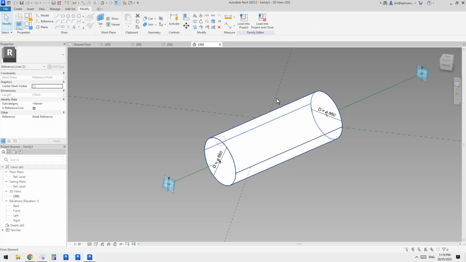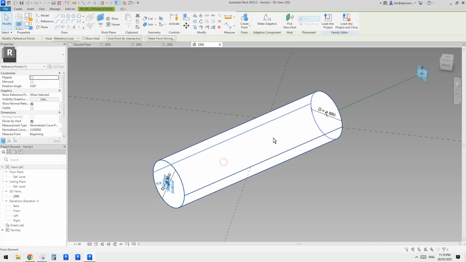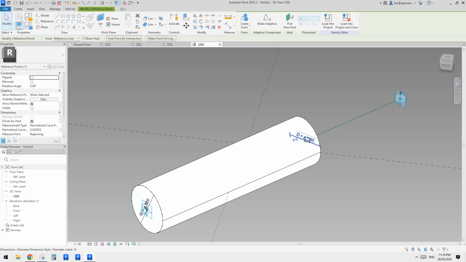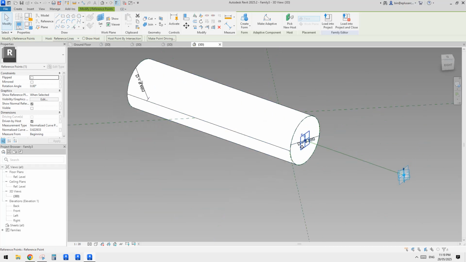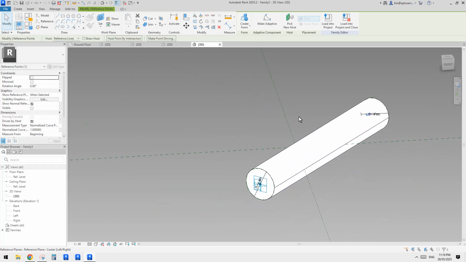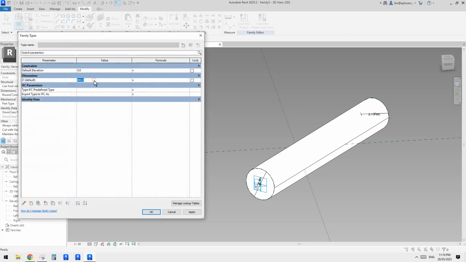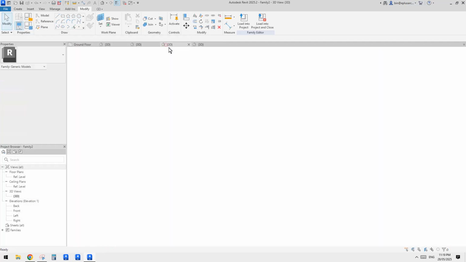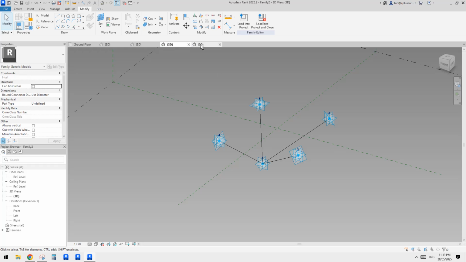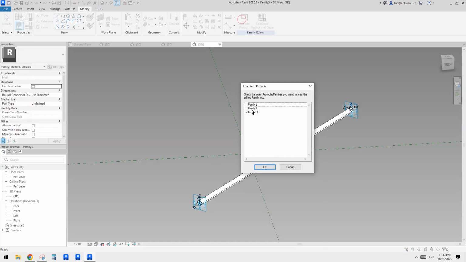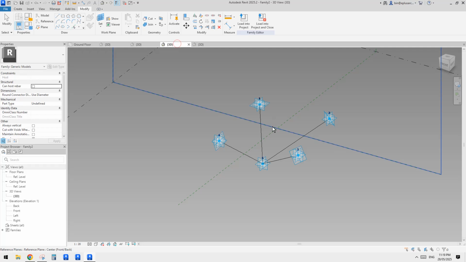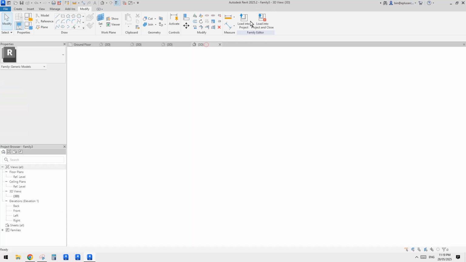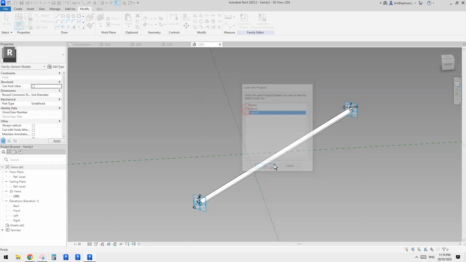Create a form and drag this point to this end and also the other one to the other end. So now we can change the size. So for now, diameter 100. Yeah, I'm not sure. Let's try 100. So I'm going to load this one. So first, let's load this one into here. Okay, so load into. What's the family name? Family 2. So let's load this one into family 2.